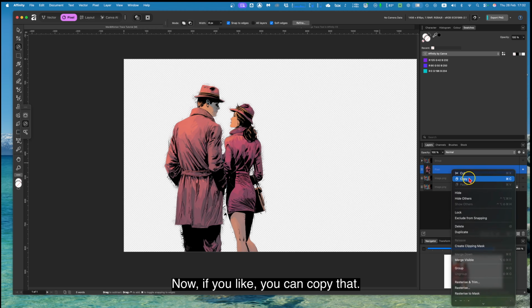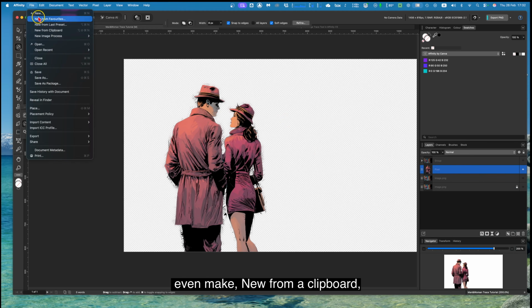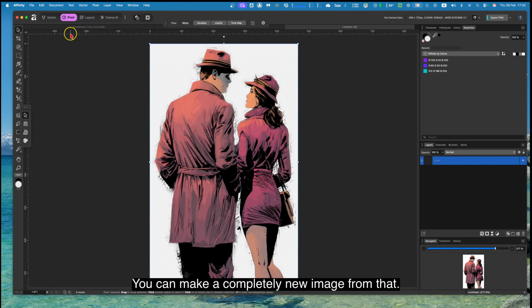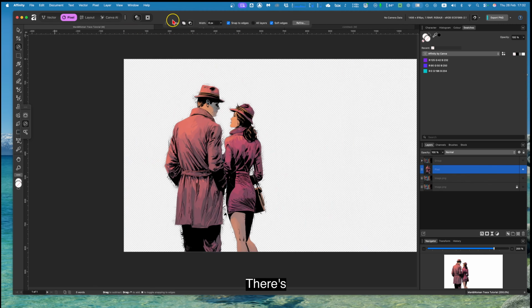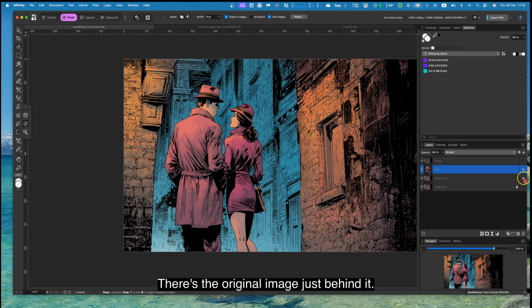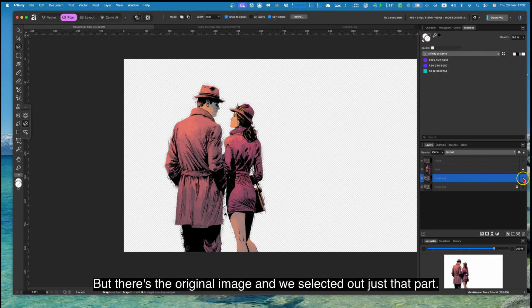Now if you like, you can copy that. You can even make new from a clipboard. There you go. You can make a completely new image from that. Isn't that wonderful? There's the one we were working on. There's the original image just behind it. And of course that's the base image, but there's the original image, and we selected out just that part.